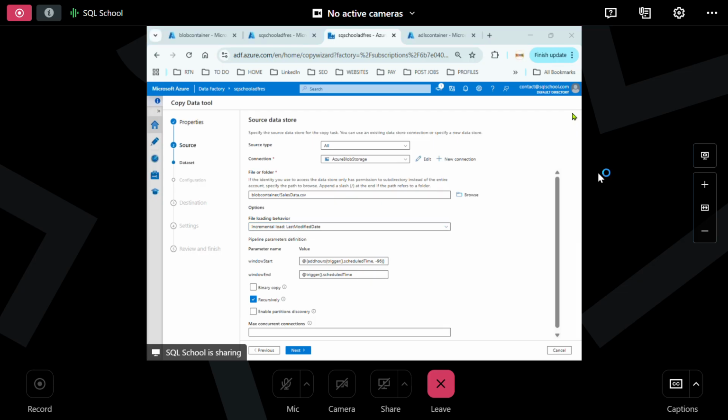Two parameters will come automatically. We get two parameters automatically to capture the start date and end date, because for incremental loads we need to keep track of when the pipeline actually starts and when it actually ends. We should be able to track things carefully. So we need two parameters that are auto-generated. Okay, next.